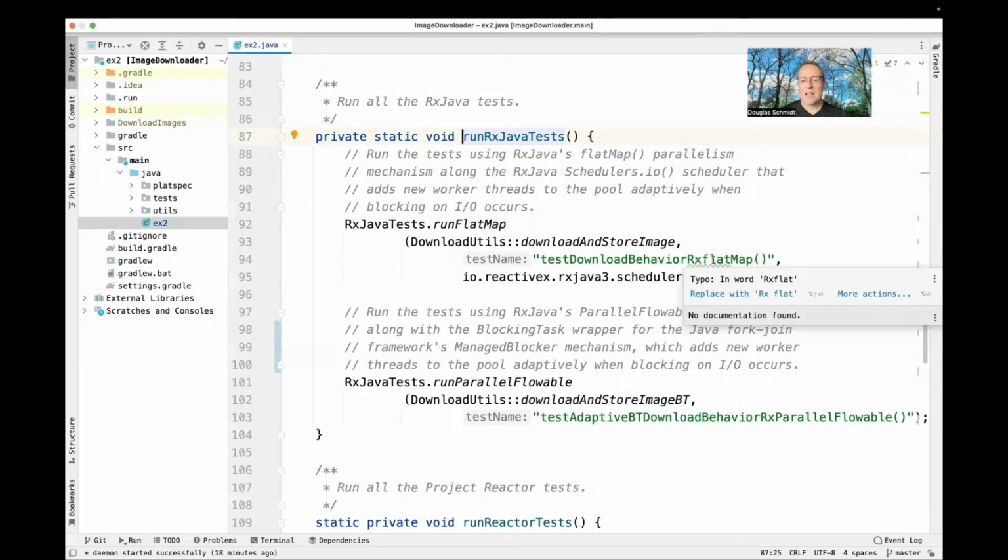So we just finished taking a look at the Java streams implementations, parallel streams implementations. Let's go ahead and turn our attention to the RxJava implementations. And you can see here, there's a couple of them. One of them is going to use what we call the flat map concurrency idiom, and the other is going to use something called the Parallel Flowable implementation. So there's sort of two different ways of doing parallel processing with RxJava.